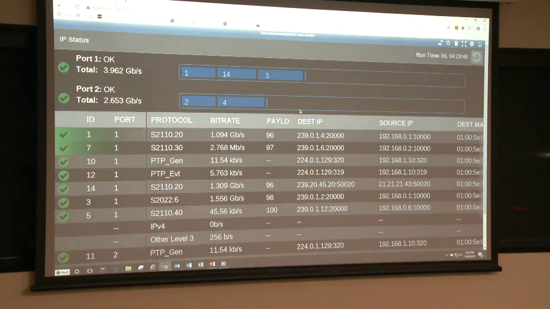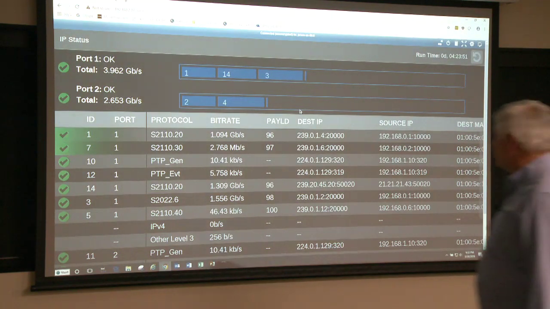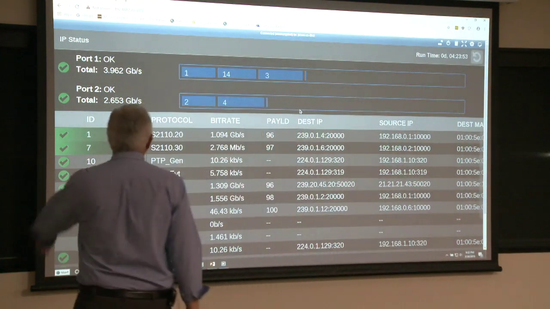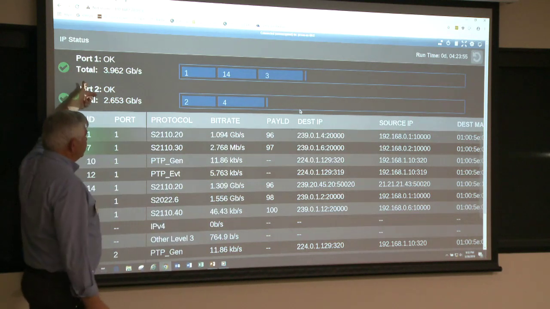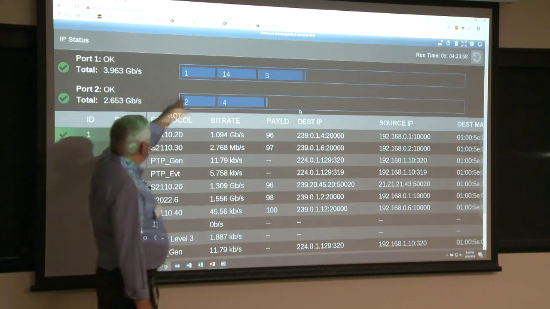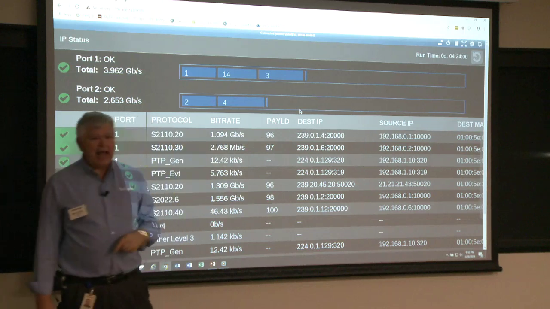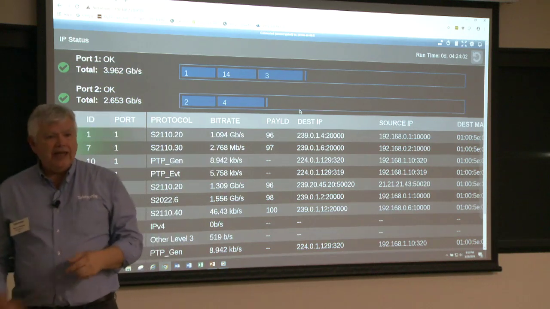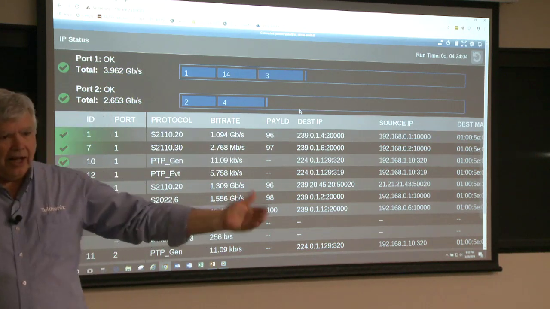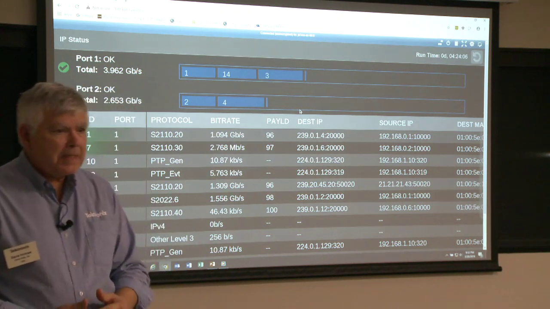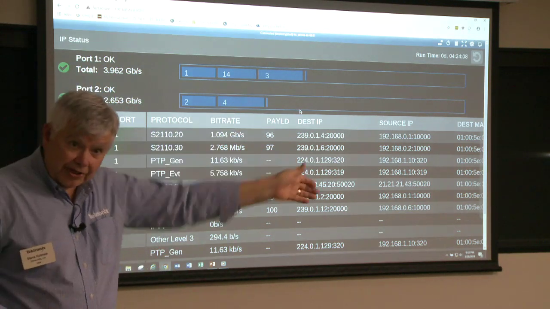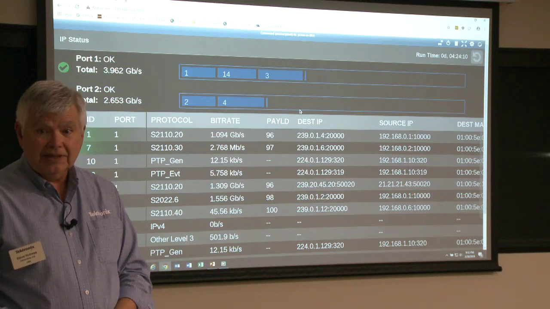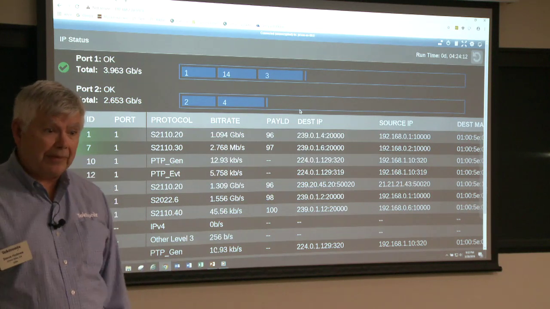So I do have multiple signals coming in on both port 1 and port 2. These blue boxes are the 10 gig pipe, and this is how much I have coming in on the 10 gig pipe. Since I am not doing IGMP snooping, everything that's on that port is coming at me.